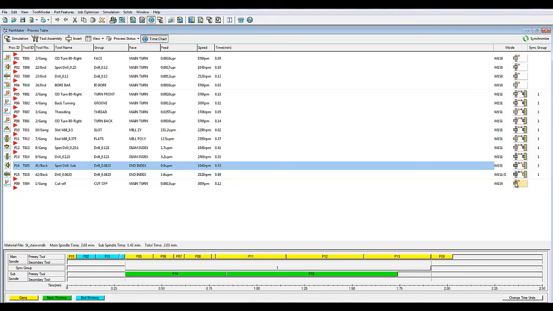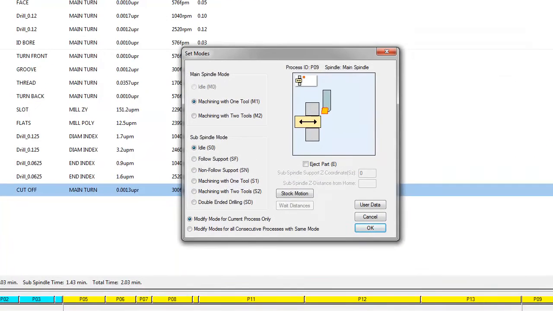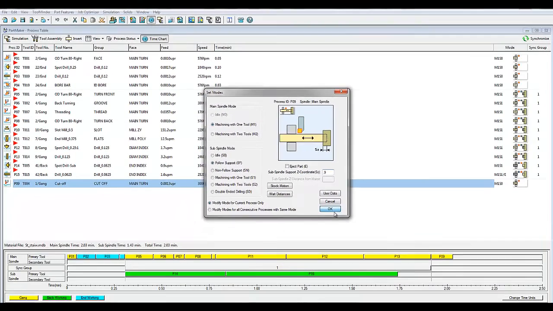The cutoff is actually a synchronous process too. So here, while we're cutting off on the main, we want to support with the sub, so follow support. And the distance that we want to grab up onto the part, so from the face of the part, how far up are we going to grab with the sub spindle? In this case, 0.9 inches. Click OK.